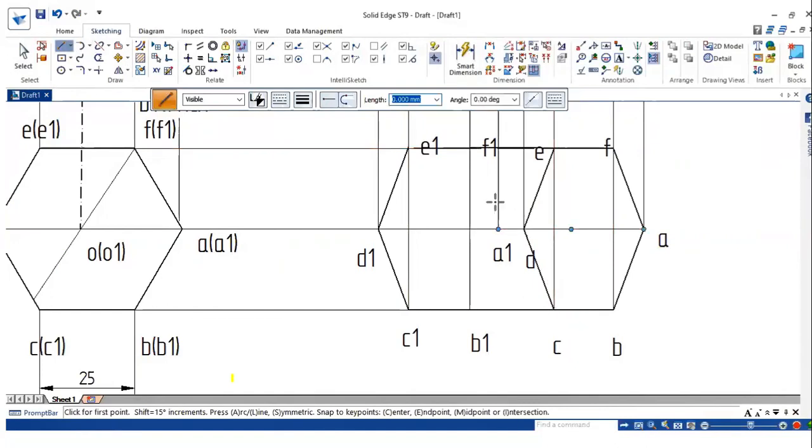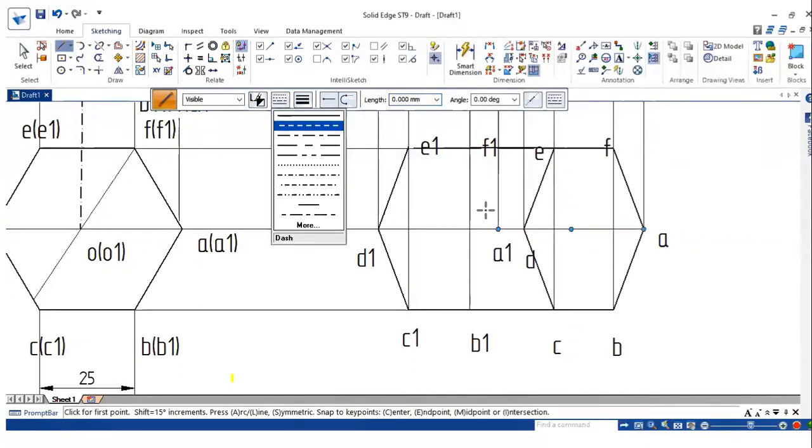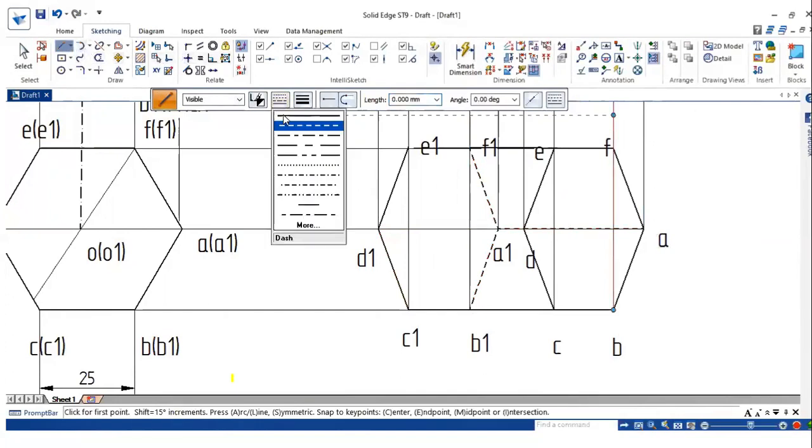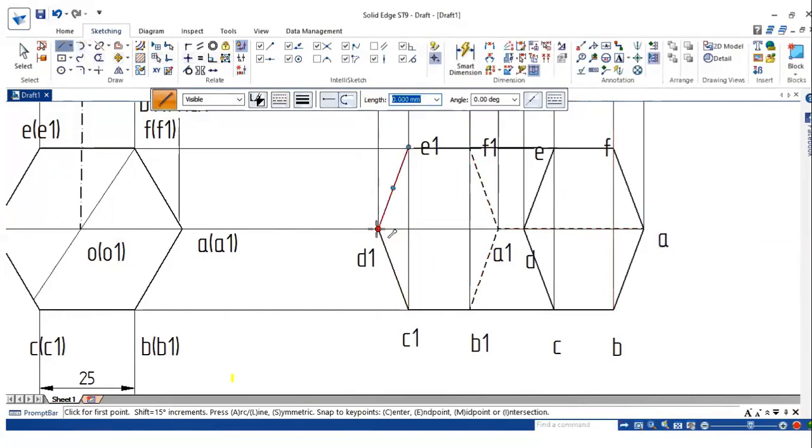Okay, after doing this, A1 is the point which is not connected to anything. The line connecting from that will be hidden. So A1 will be connected to F1, A1 will be connected to B1, and A1 will be connected to A. But D1 to D will be visible. So from D1 to D will be visible.